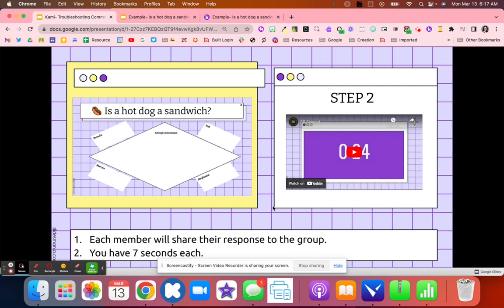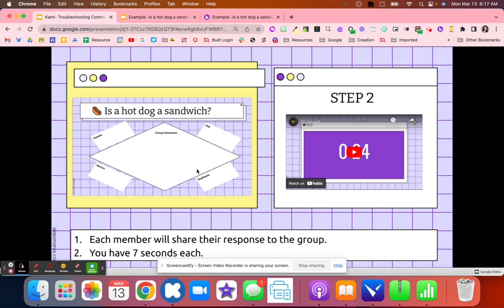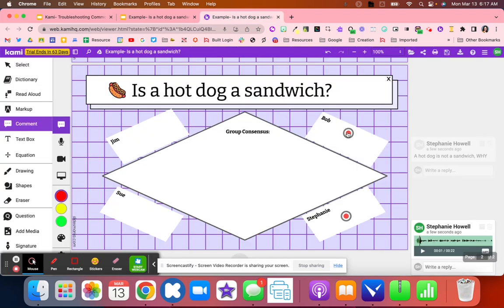Step number 2. So now that every single person has responded individually, they are ready for step 2. So now they're going to share their responses to the group. It's about 7 seconds here because, again, it's going to be a quick 30-second share out. And what you could do is you can have students put on their headphones and they can listen to each of those different audio recordings, or you can just have students summarize what they wrote, what they said, or what they recorded. That's completely up to you.